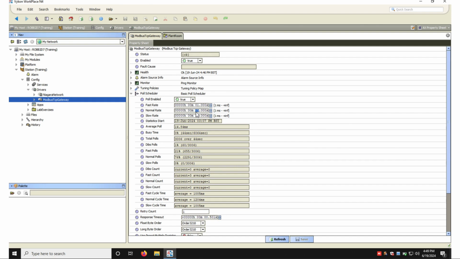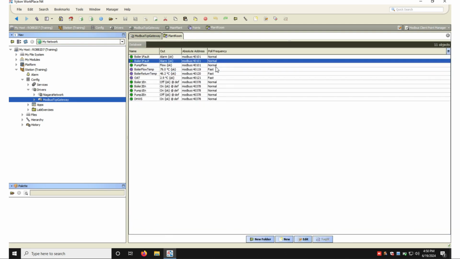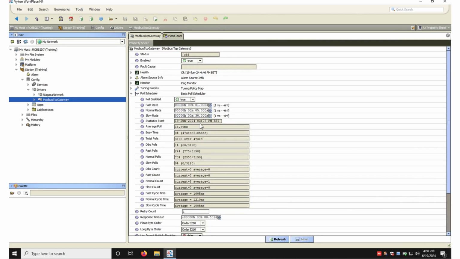You don't really. If it's a room temperature, the temperature in a room will not change that quickly. It'll take some time to change. So again, why do we need to poll a room temperature every 5 seconds? We may want to change that point to be on a slower poll rate. But then if it's a supply temperature in a pipe or a ductwork, they will change very quickly, and you may need to poll them more aggressively. So picking and choosing which points are on a fast rate or a slow rate or a normal rate becomes quite important on a larger, busier network.